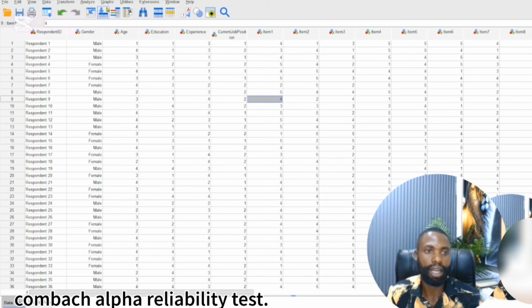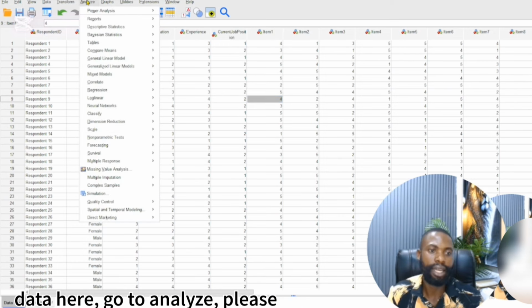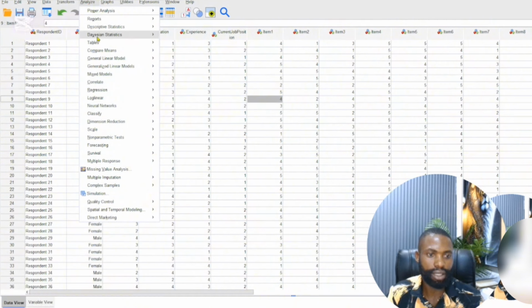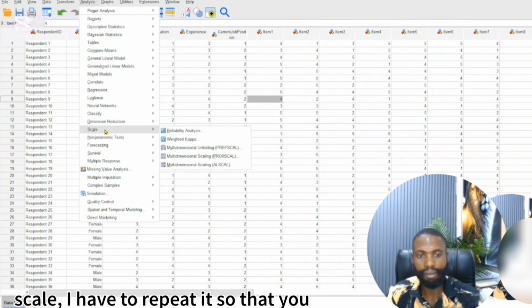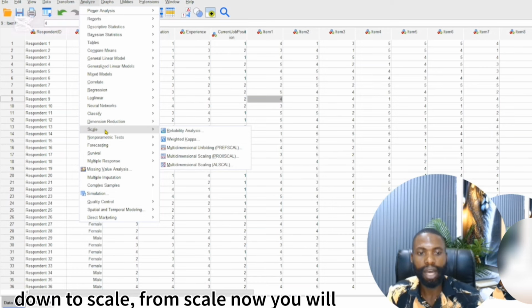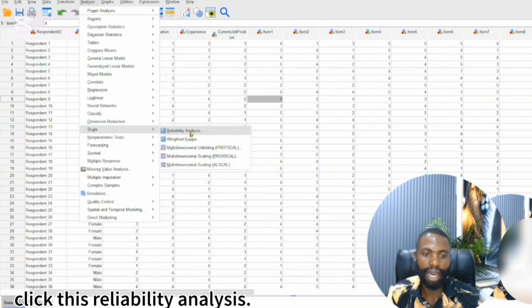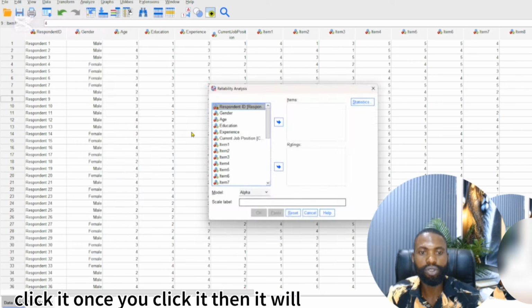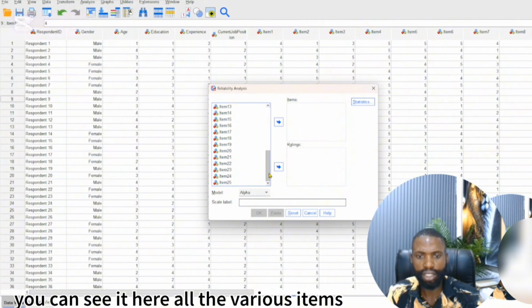It's just all about how you can use SPSS to do your Cronbach's alpha reliability test. So go to analyze. Once you have your data here, go to analyze, then straight to scale. From analyze down to scale. I have to repeat it so that you understand it very well. From scale now, you will see other options on the right. Please click reliability analysis. Once you click it, it will bring you all the various items. You can see it here, all the various items.